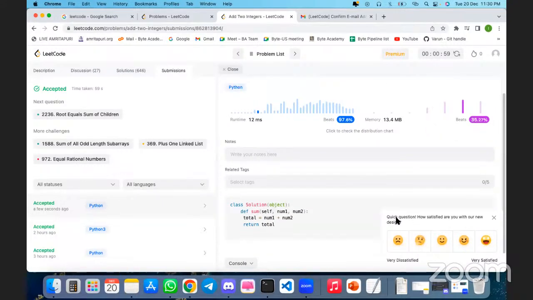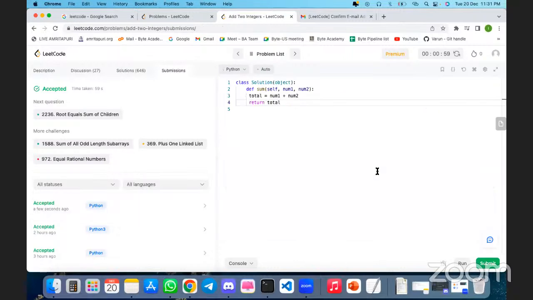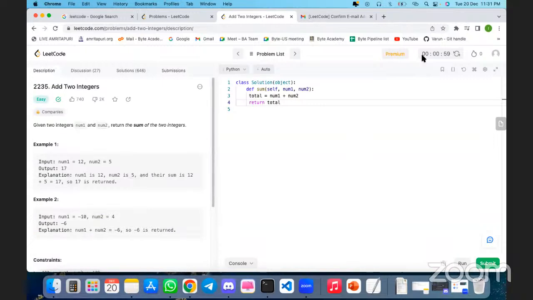This is my solution, this is my submission from a few seconds ago. Let's close this and go back to the description. You have taken 59 seconds to solve this problem.